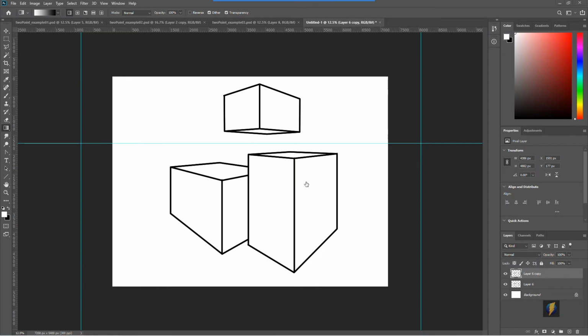So in the previous video, we took a look at two-point linear perspective. In this video, we'll just very quickly look at how we might be able to add color to our compositions. So with this example, I've got these three box-like forms in here. And what I'm going to do is create my color palette first.